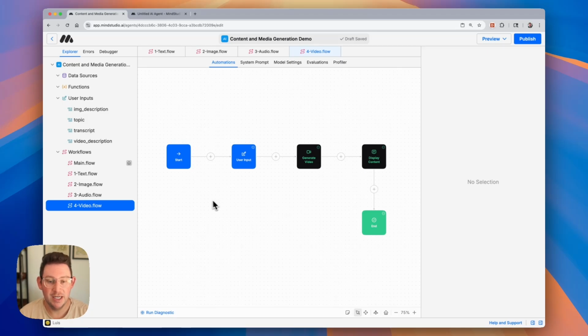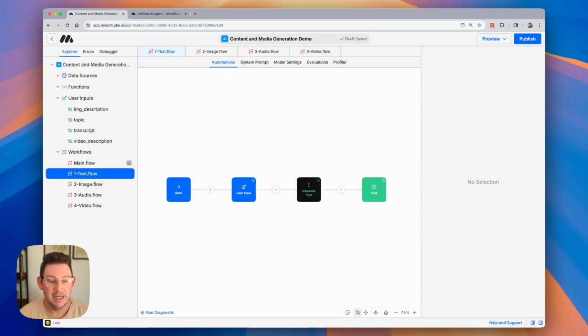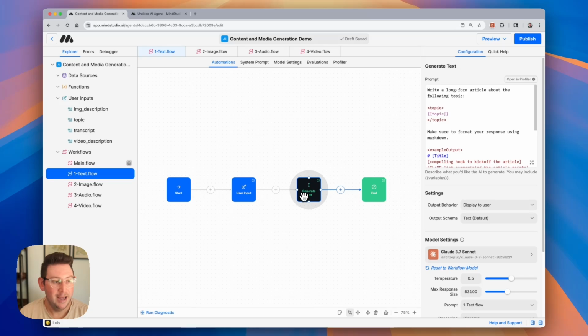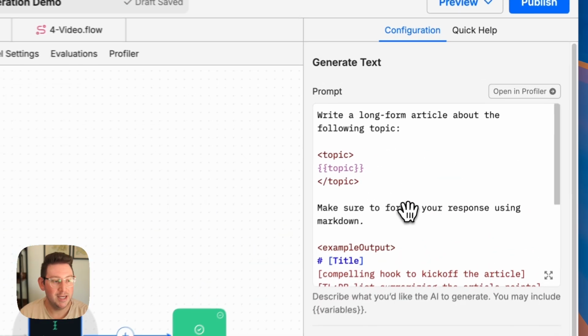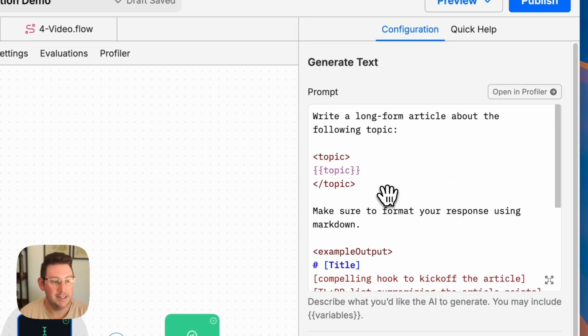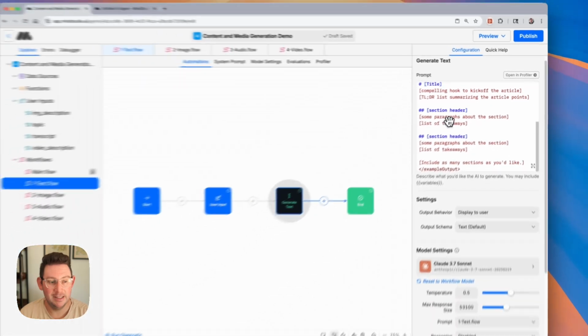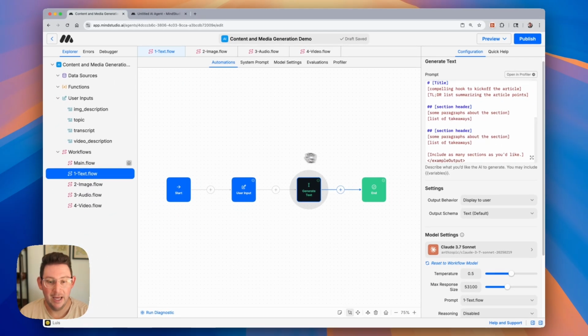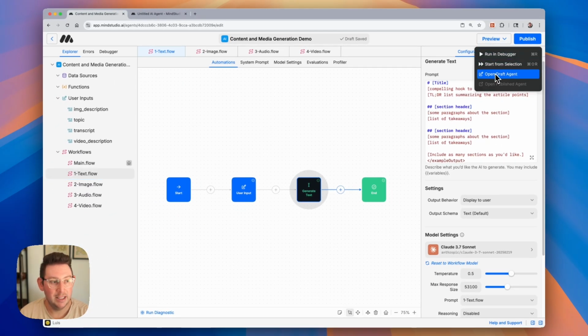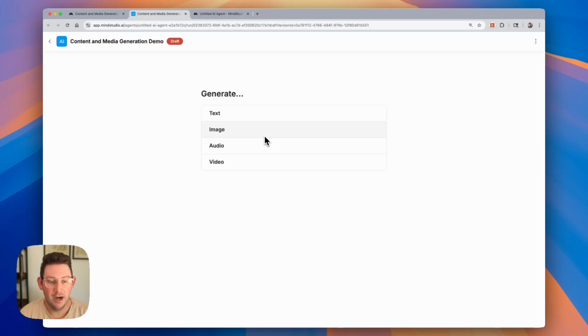The first is text generation, and text generation is very simple. In fact, we've done this in many other videos. It requires just a generate text block, and you just prompt the AI to generate all kinds of different text. In this example, I'm generating a long form article about a topic that we provide, and we're giving it an example output.